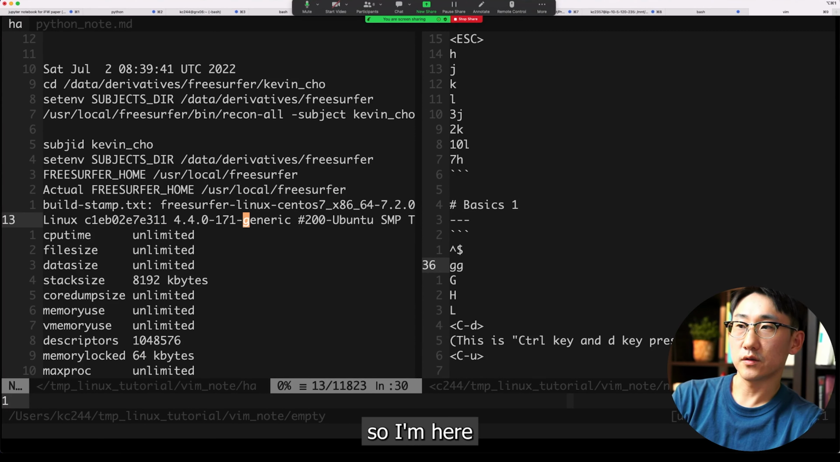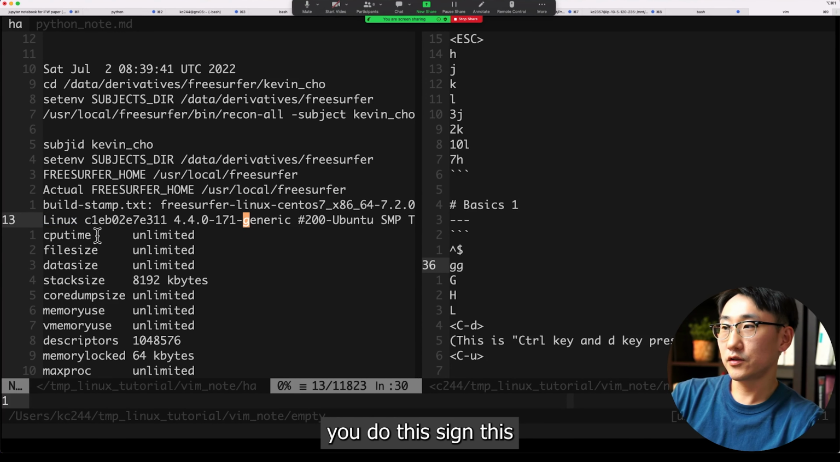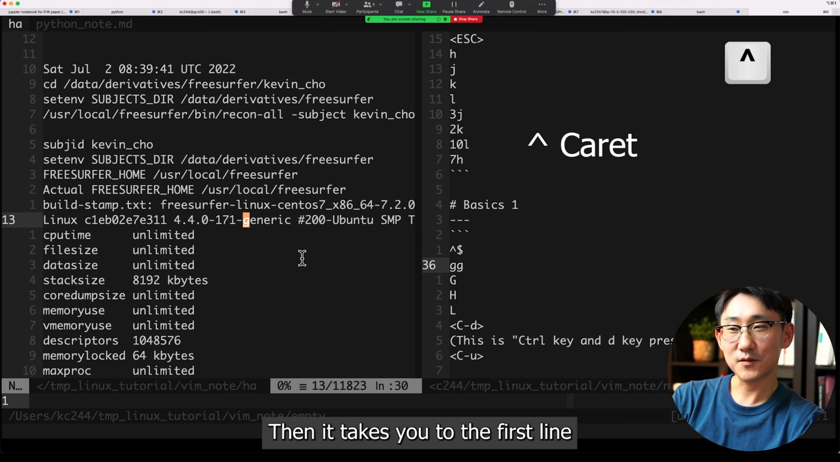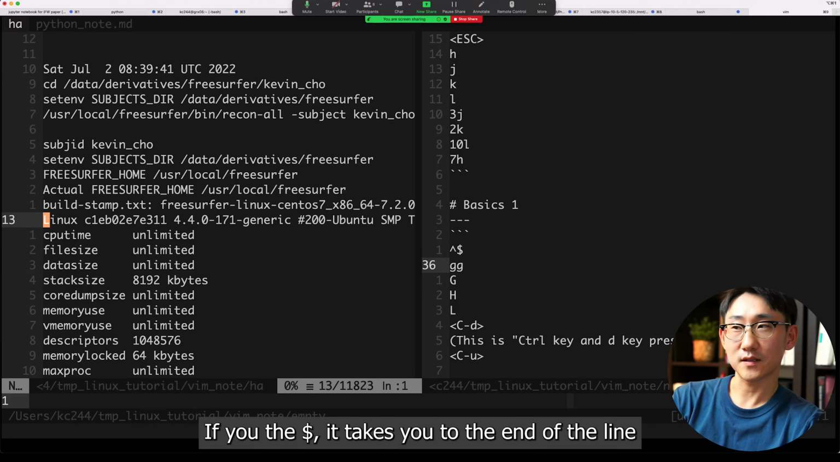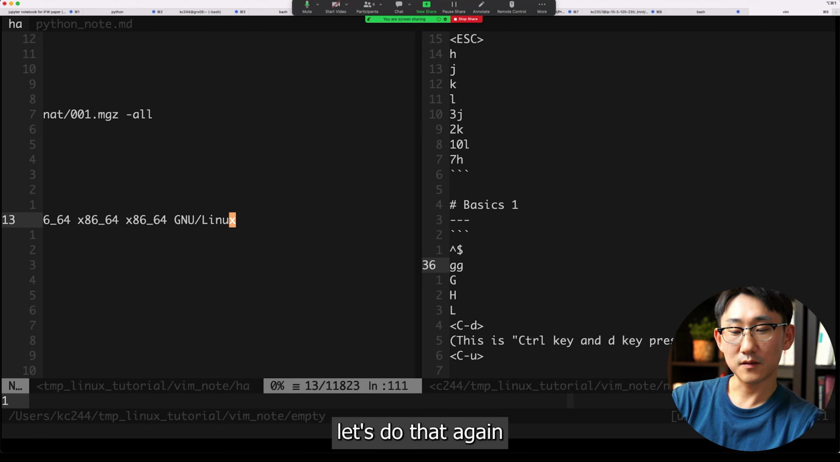So I'm here. Say I want to go to the first of the line. You do this sign, 0, then it takes you to the first of the line. That's the 0 sign. If you do $ sign, it takes you to the end of the line. Okay, let's do that again.